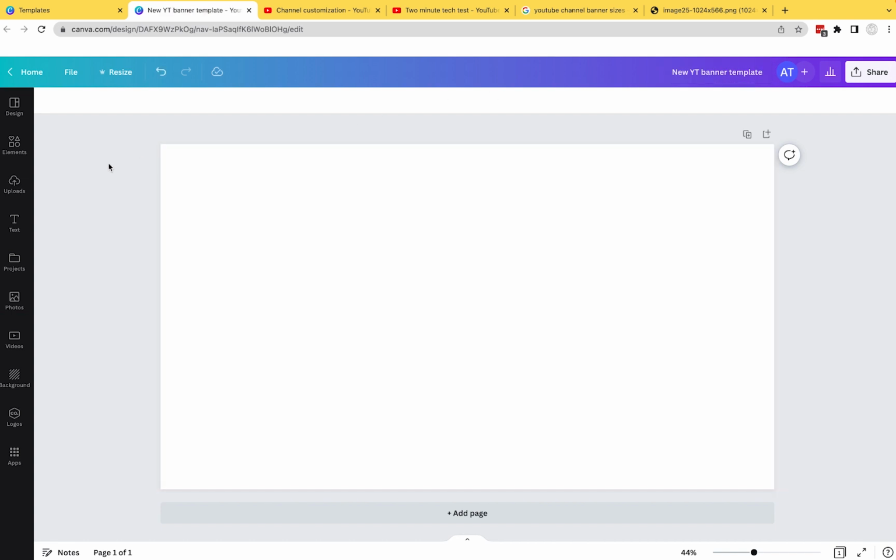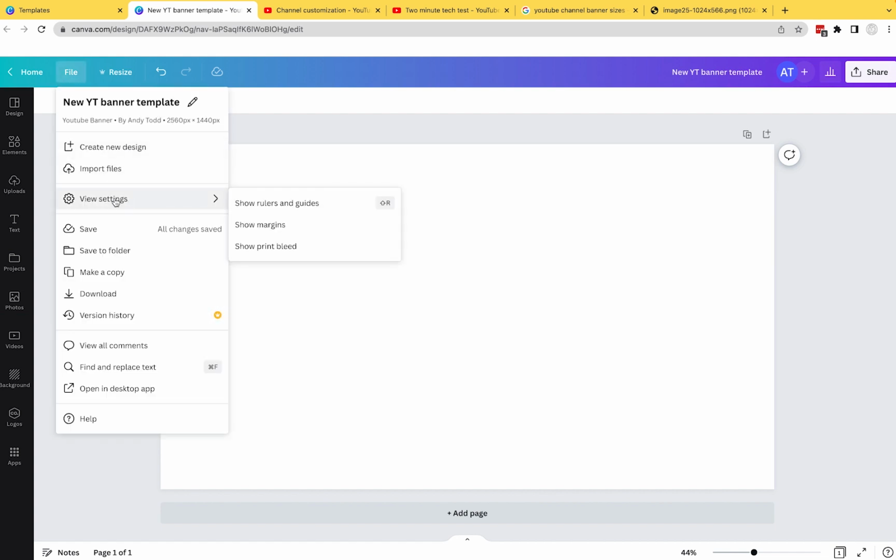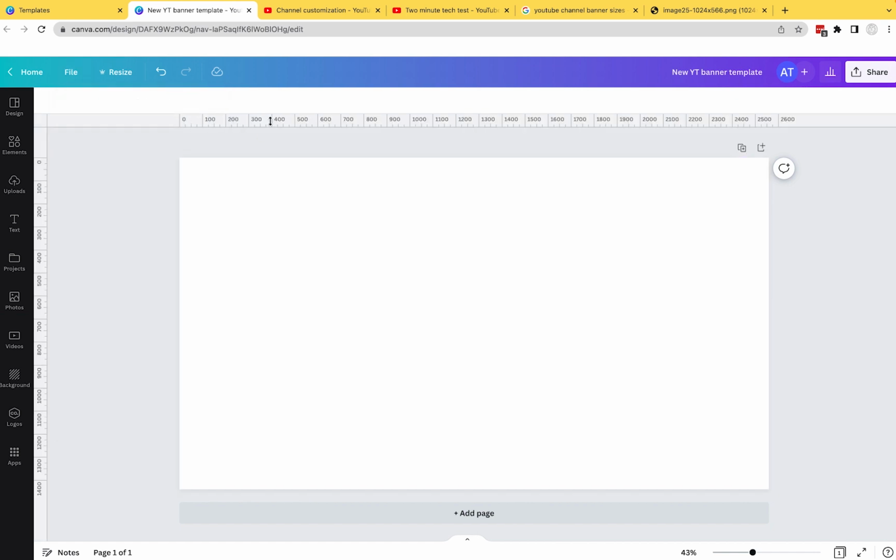So for me to be able to work out how our setup is going to be in 423 pixels, what I need to first do is go to File, and then go down to View Settings, and use Show Rulers and Guides, because without these, I don't know where 423 pixels are. So I'm going to choose Show Rulers and Guides, and now we get these handy rulers that come up.